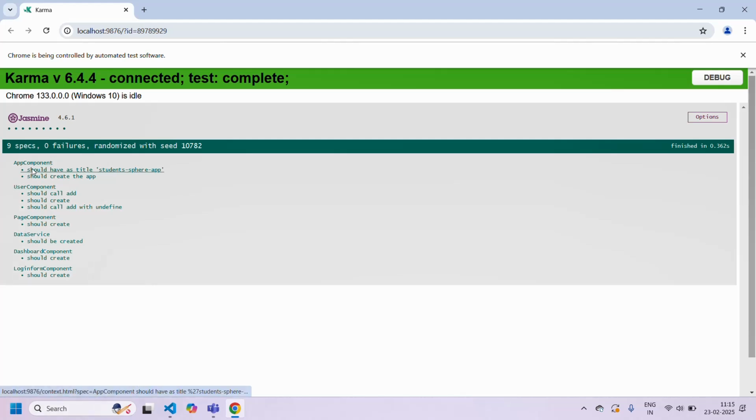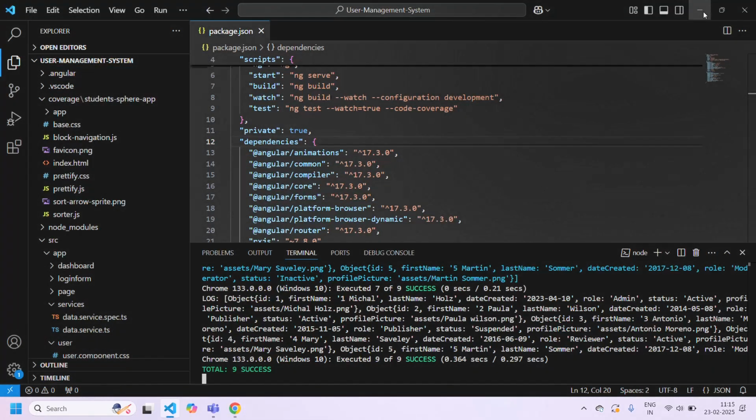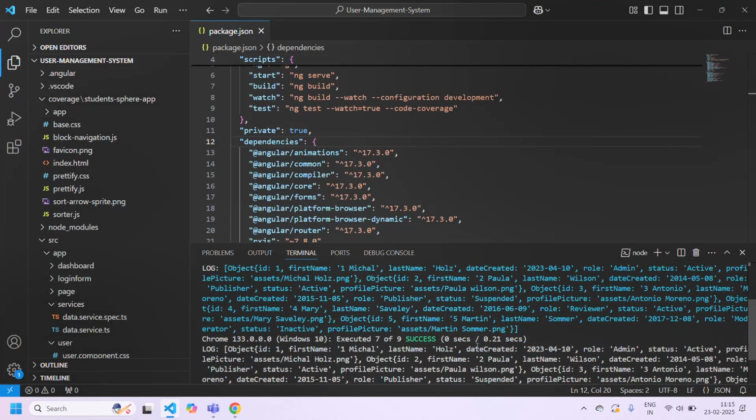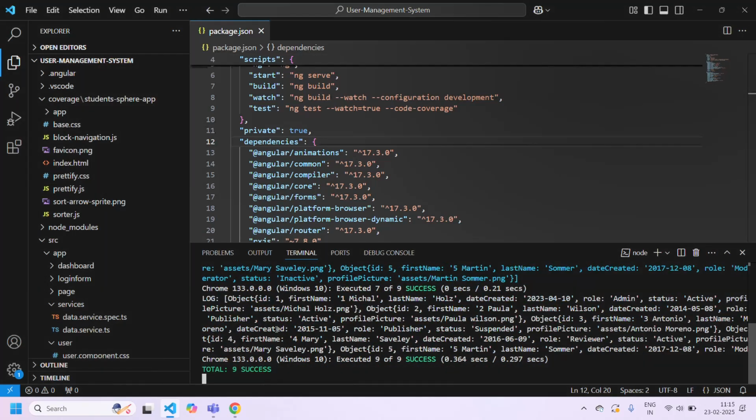Which are the components? App component, user component, page component, data service, dashboard component, and login component. This is what we need to see. To make it very clear, here you can also see which are the test cases, and the logs as well. So this is how you can check the test cases.